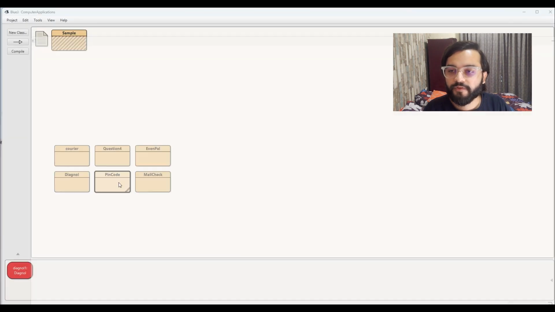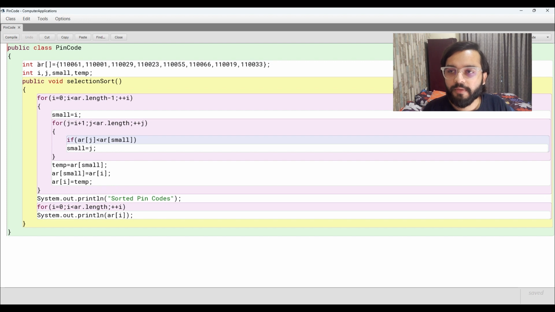So here I have taken the array name as AR and taken the inputs of all the pin codes which are given in the question. I have taken another variables i and j just for doing selection sort. Small and temp are also part of selection sort. This is the format of our selection sort.